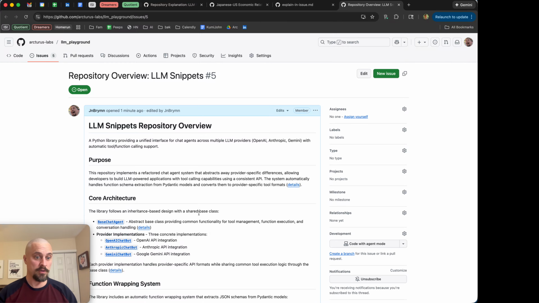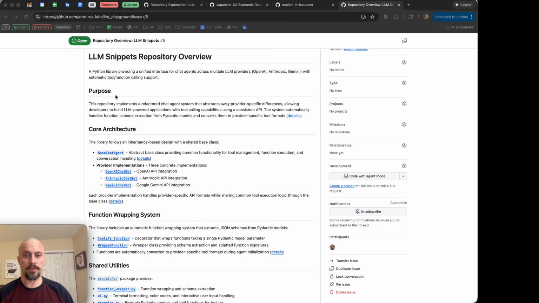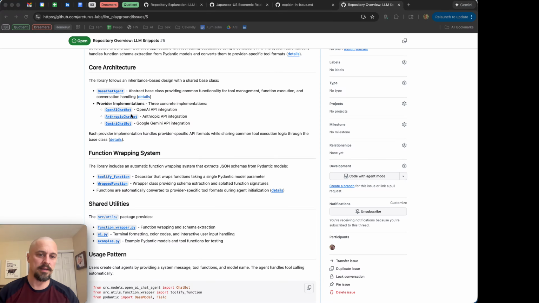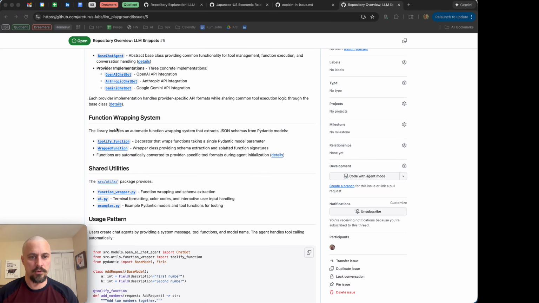Let's see what it looks like. I hope it looks good. LLM snippets repository overview. Purpose. This repository implements a refactored chat agent system that abstracts away provider-specific differences, allowing developers to build LLM-powered applications with tool calling capabilities using a consistent API. Okay, that's about right. It talks about the core architecture of having the base notion of an agent, but then I break it down into the three foundation models that were on my mind that day when I wrote this library, and it goes into other things.